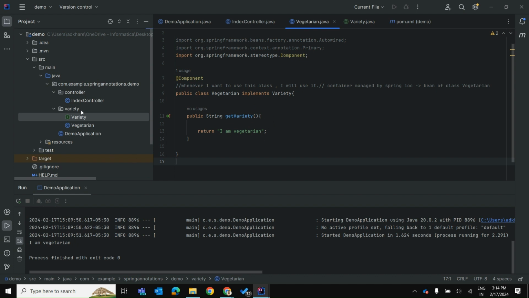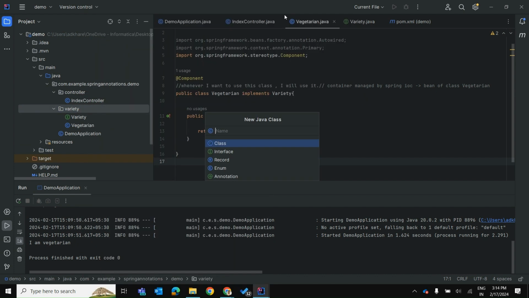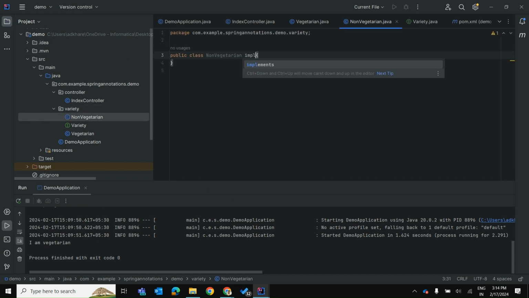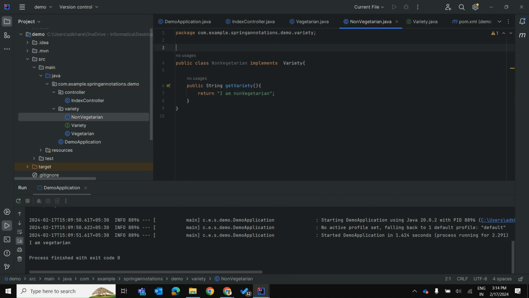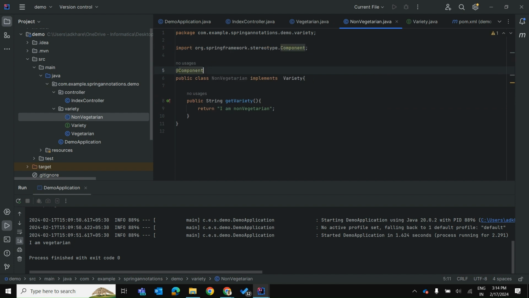Get variety. Now let's create a new class, NonVegetarian, and it will also implement the same interface, and it will return I am non-vegetarian, right? Now let's declare the @Component annotation for Spring IoC to create a bean for it when the context is created, right? So we have done this.